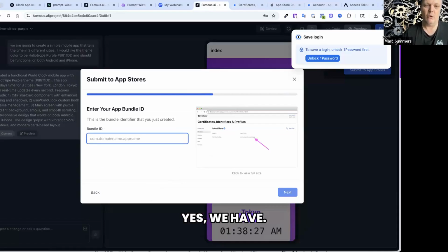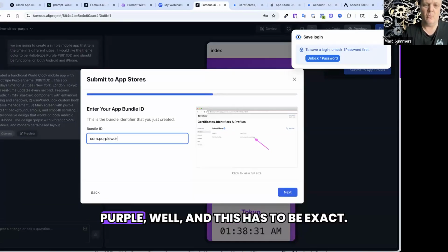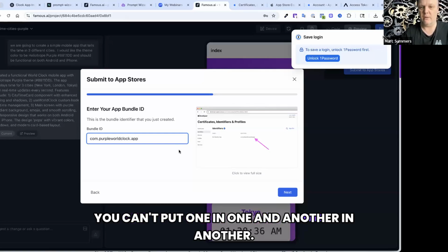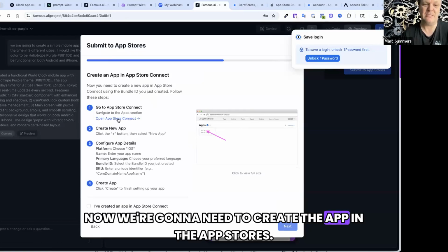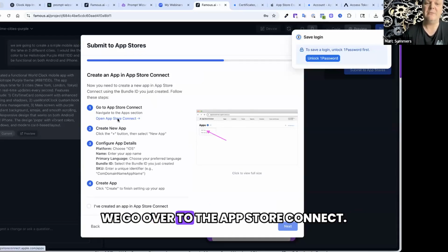And that asks us, have we created the bundle ID? Yes, we have. What's it called? Com Purple World. And this has to be exact. You can't put one in one and another in another. And then next. And that's done. Now we're going to need to create the app in the App Store. So we go over to the App Store Connect.